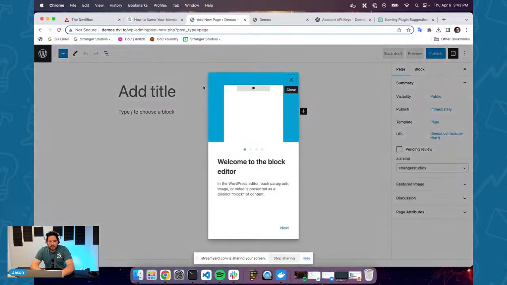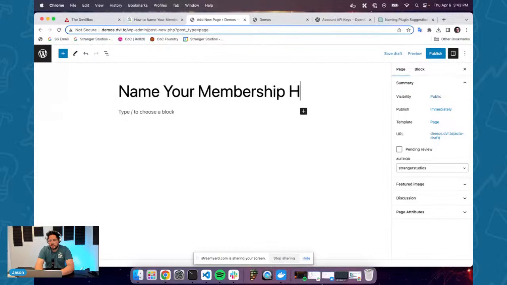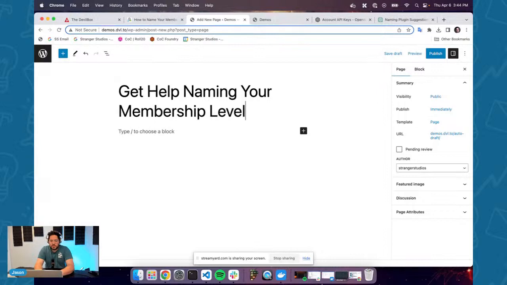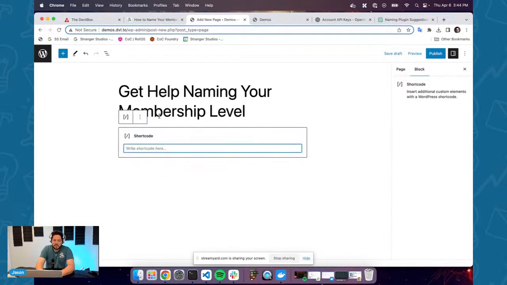And what I can do is go to a page. I can add a new page. So I'll close the wizard for the block, and we're going to call this something like naming your membership level. Okay, and then I'm going to insert the shortcode. So I'll go shortcode, and then it was called name wizard GPT, I believe.